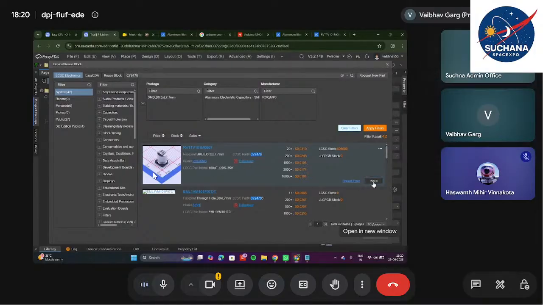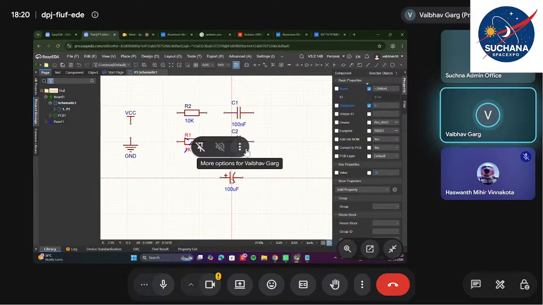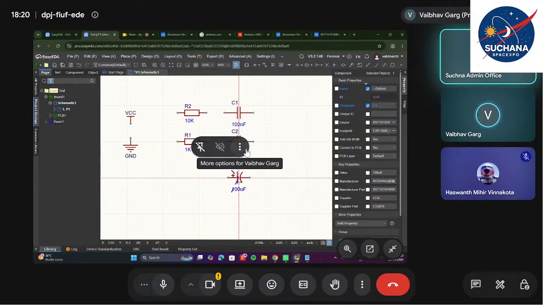You have a place option, right? You got it. Now can you just tell me, is this a polarized capacitor or non-polarized? Polarized. Yeah. So now you understood how to place a component. Is that clear? Yeah.